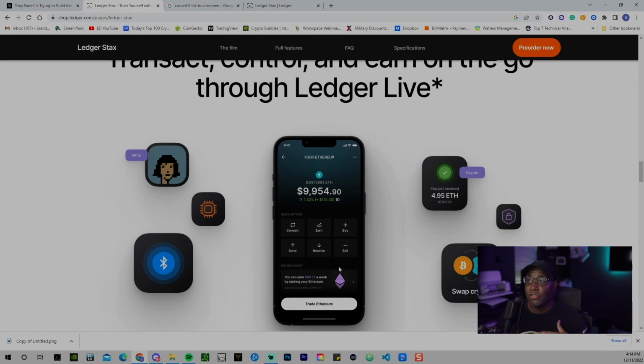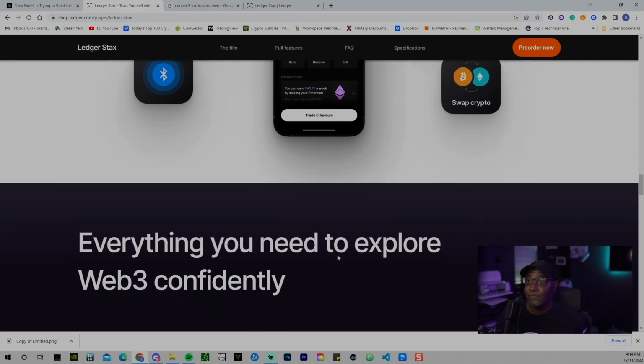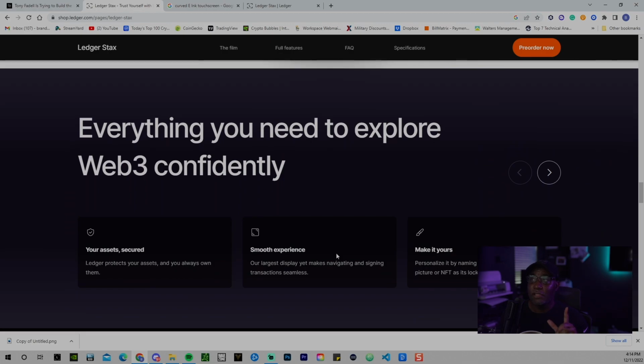You got the same features: convert, earn, buy, send, receive, sell, trade, etc. Nothing has changed from that. Ledger Live is still the same. That's awesome. Everything you need to explore Web3, you can, your assets are secure, smooth experience.